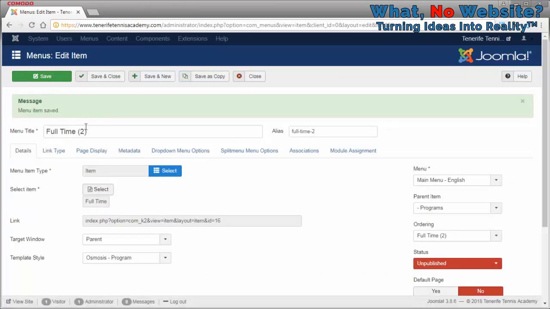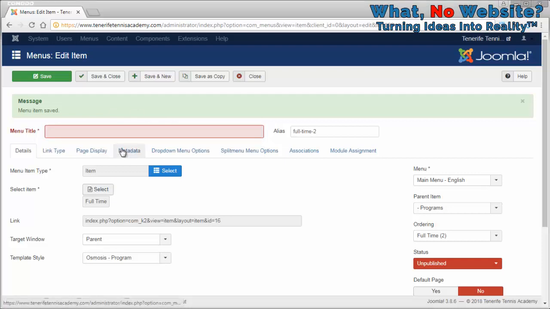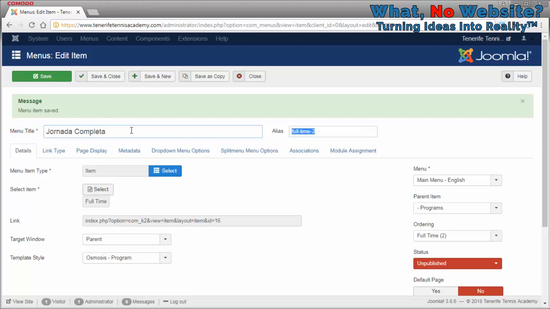I'm going to save a copy. And we change that then to jornada completa, which loosely translates to full-time. And you'll see here it's linking to an item, full-time, a K2 item, but we haven't yet translated that. That's going to be covered in the next tutorial.